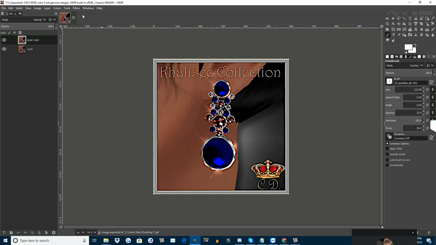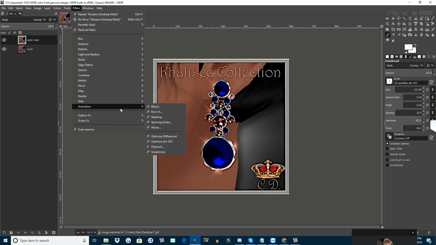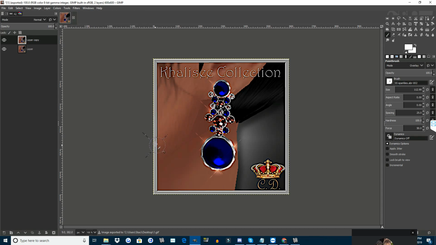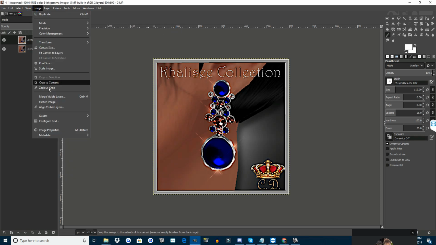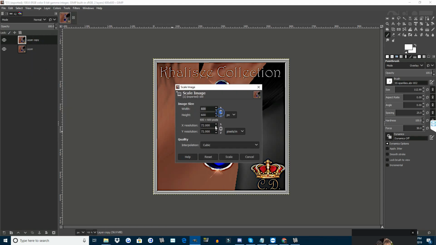And if you want to see what this looks like, you go to filters, animation, playback. That's going too fast. That's what it's going to look like. Cute. Okay. And for your icon, work smarter, not harder. Just scale it down 100 by 80.